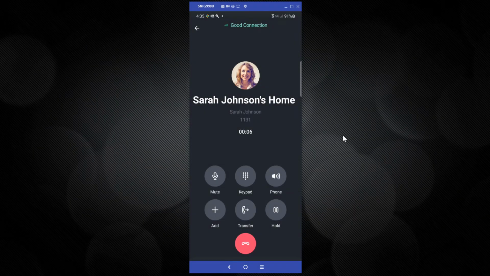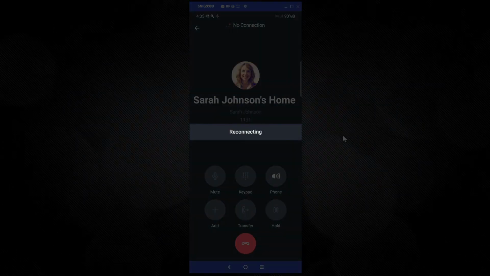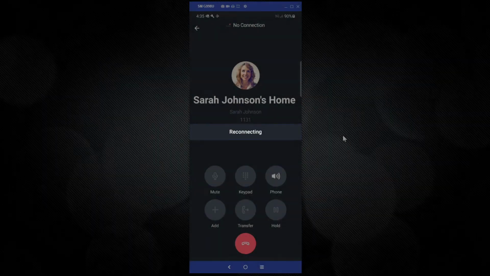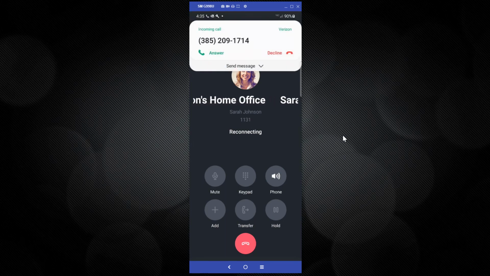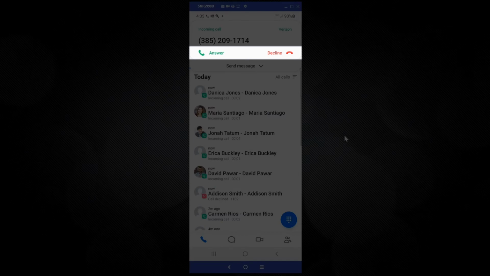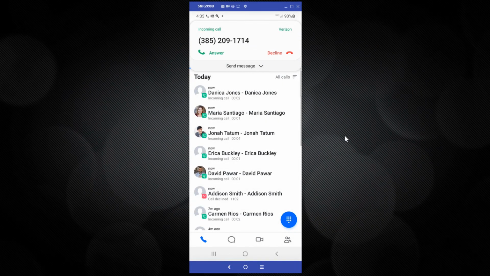While still using Alonzo's account, he is on a call with Sarah Johnson in this situation. During their conversation, the Wi-Fi signal is lost for Alonzo. You'll see a message stating, reconnecting. After a brief moment, GoTo will then call you back using your cellular network. You have the option to answer or decline the call.